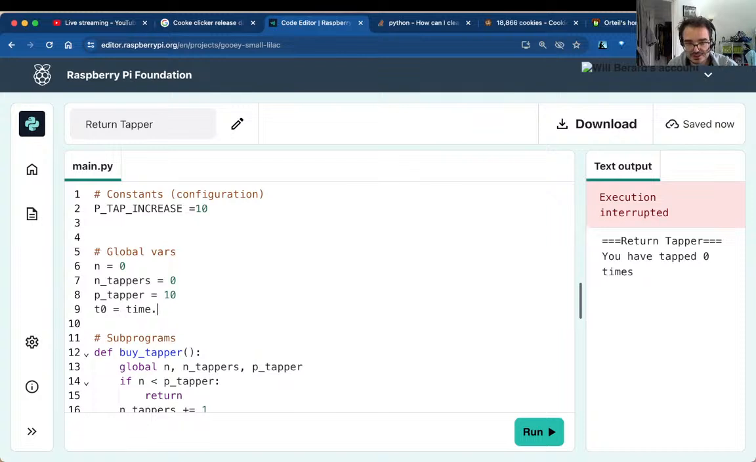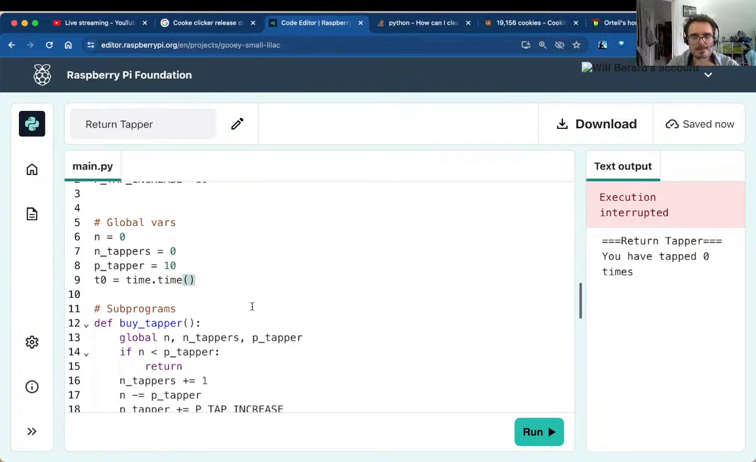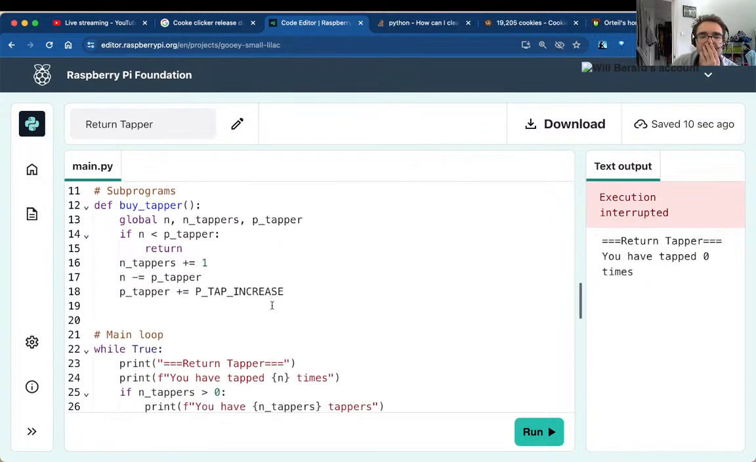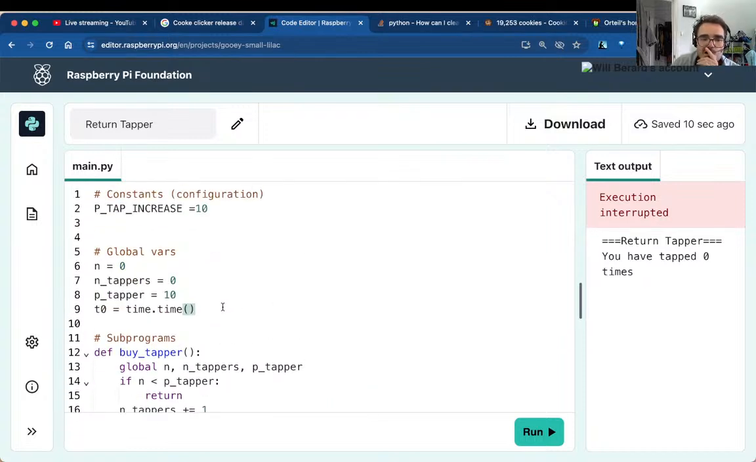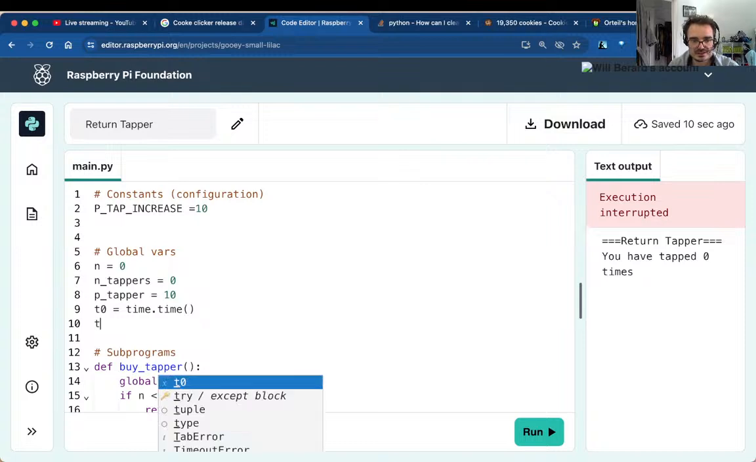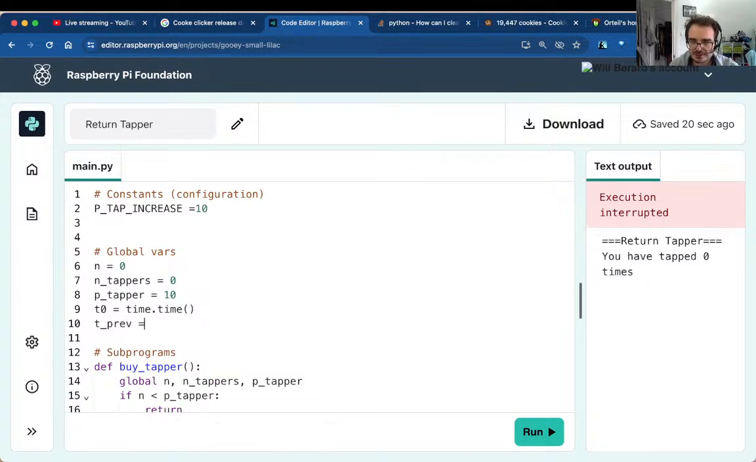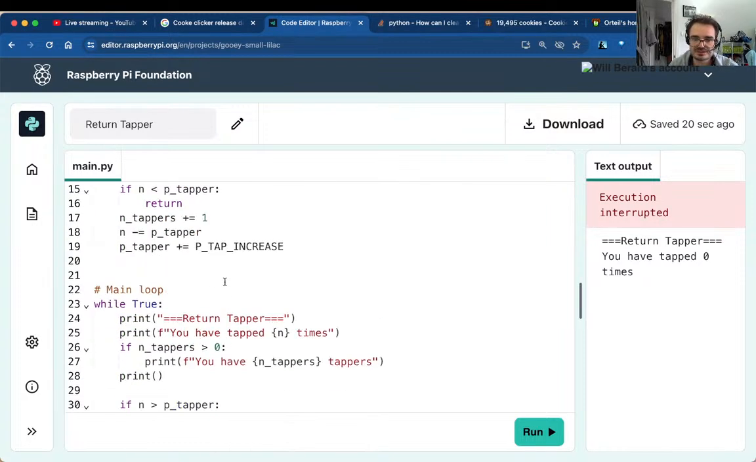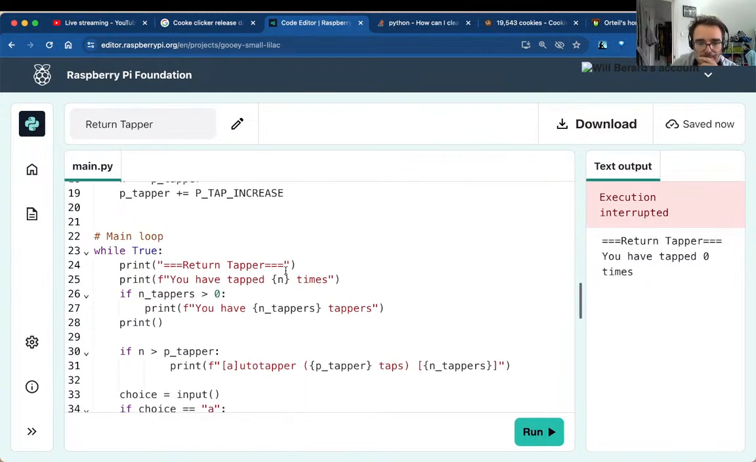There is a package called time, and in time I do time.time. I don't have a console. Do I have a console? I can't get a console. That's the time. And then t previous is equal to t0 initially, right? This is the one I'm going to use in the main loop.